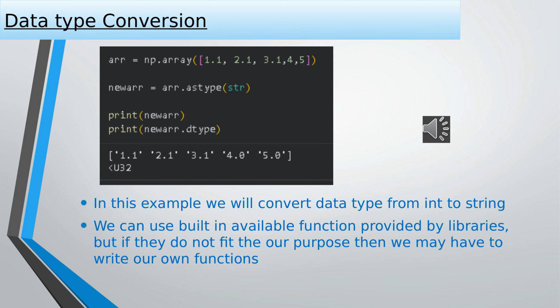New r equals r.astype of str. We can use built-in functions provided by libraries, but if they do not fit the purpose, then we may have to write our own functions.